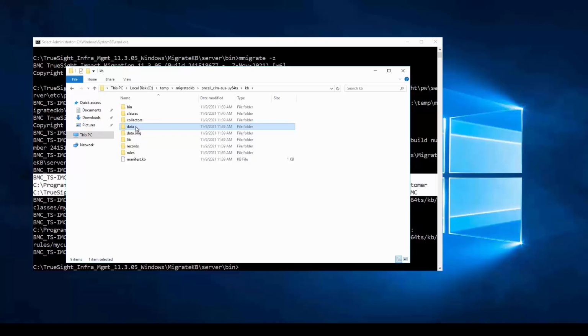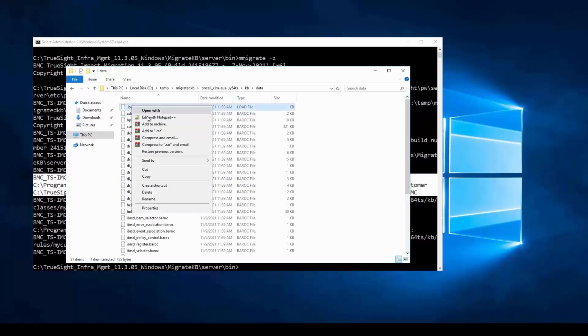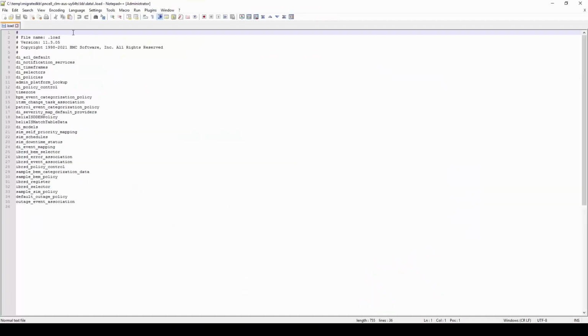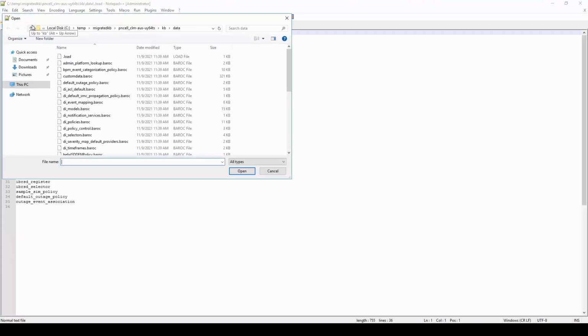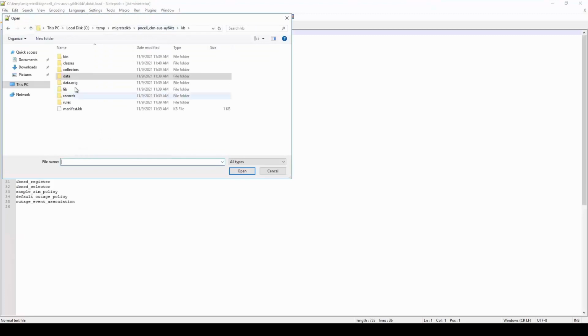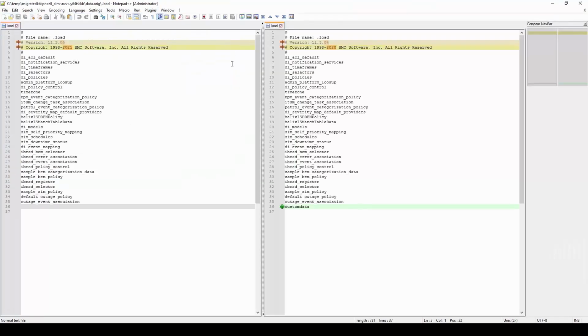If we go to the KB data directory, there is a custom file here, custom data.baroque, but there may be other ones as well that I've added. What I will do is I will do a compare of the .load here with the one in the data.org. And we can see here that the 11305.load looks like this.